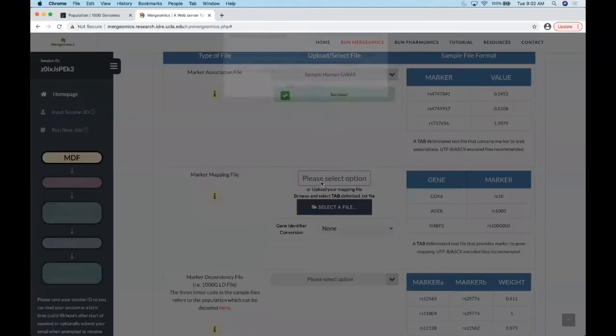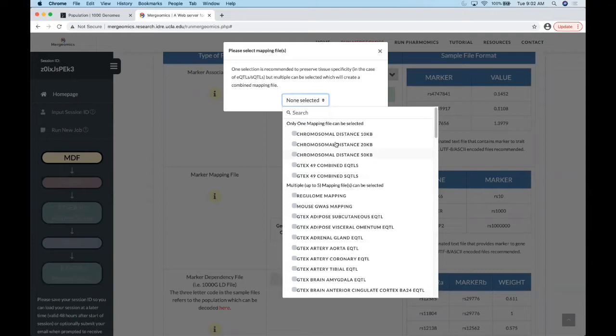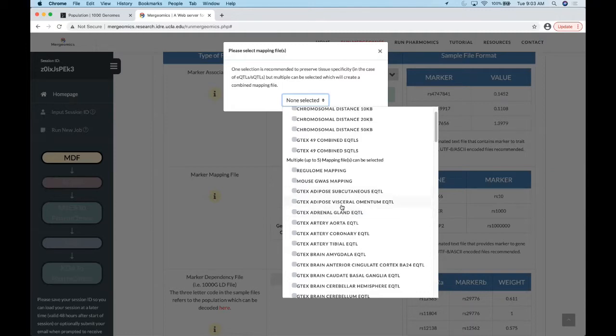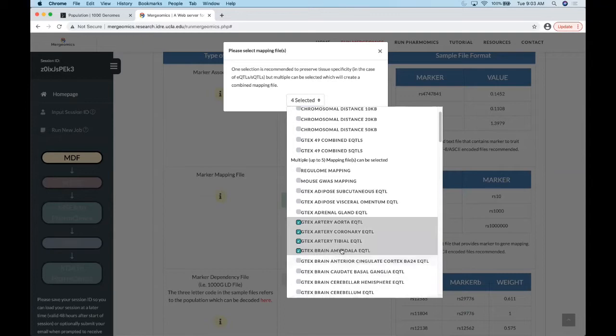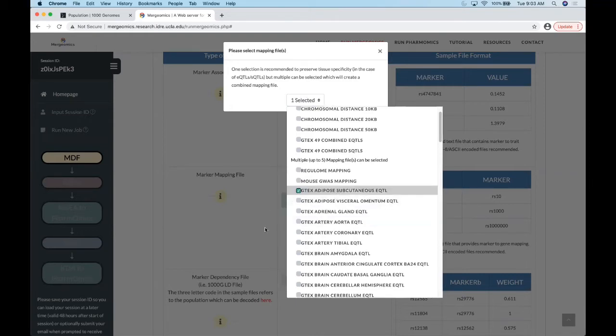For convenience, we provide three major types of mapping options, including distance-based mapping, tissue-specific EQTLs, so expression quantitative trait loci, as well as splicing QTLs. To help with interpretability, we suggest to select just one form of mapping to preserve tissue specificity. However, you can select up to 5 mapping options to be combined. For this example, we will use the GTEx adipose subcutaneous EQTL.